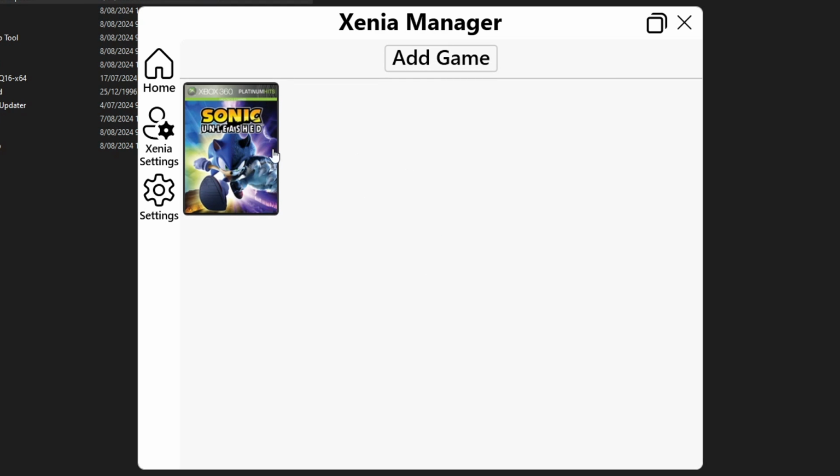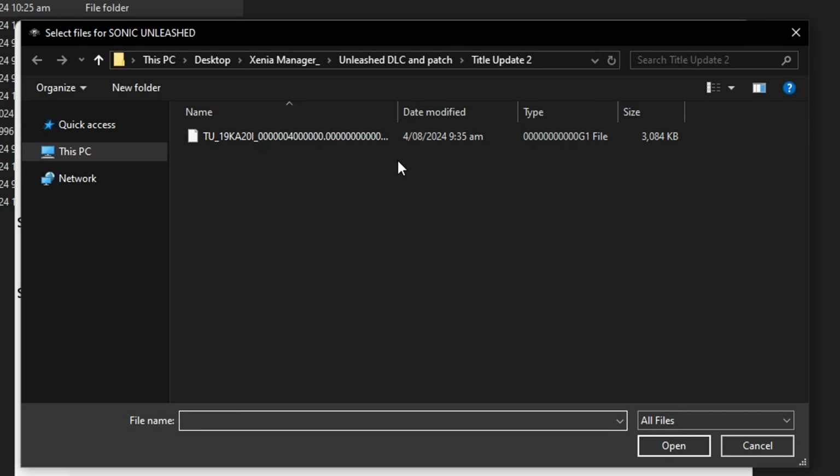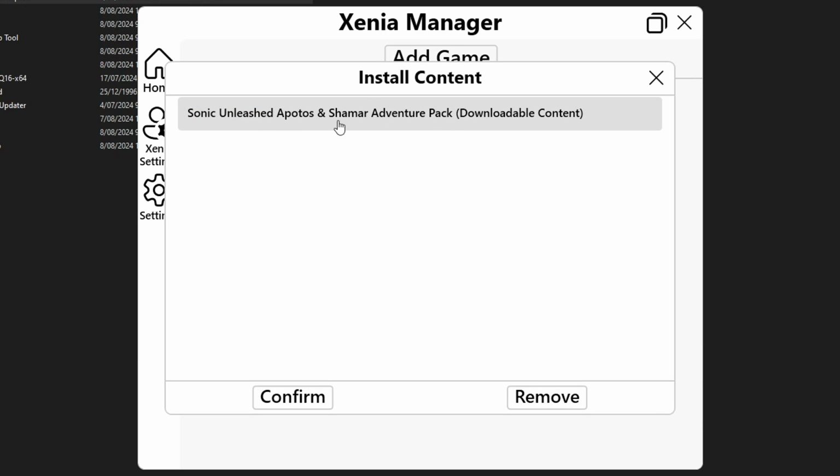Now you just do the same thing for the DLC. Right click the game, install content, navigate to the location. This is one of the DLCs for the game right here. Double click on that. There you go. DLC is here. Click on that and then confirm. And if done right, it will show you here install content.